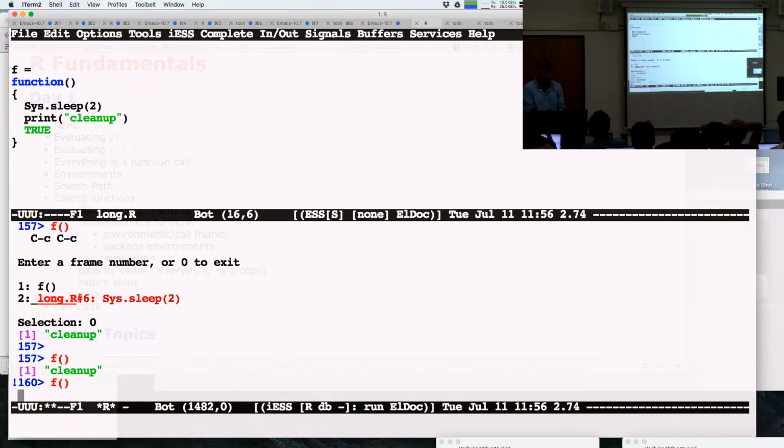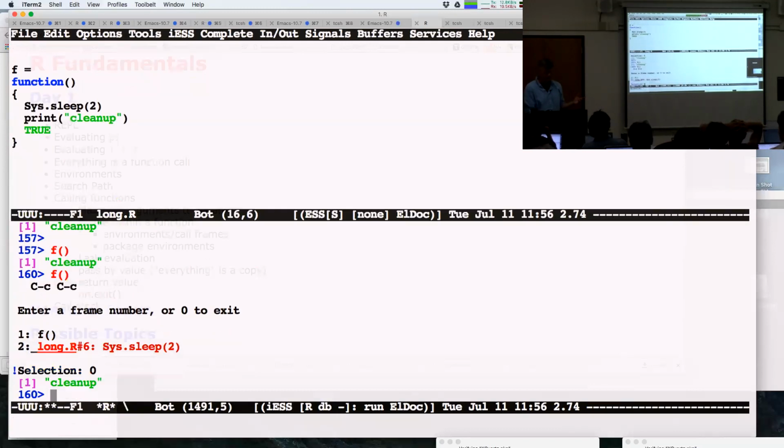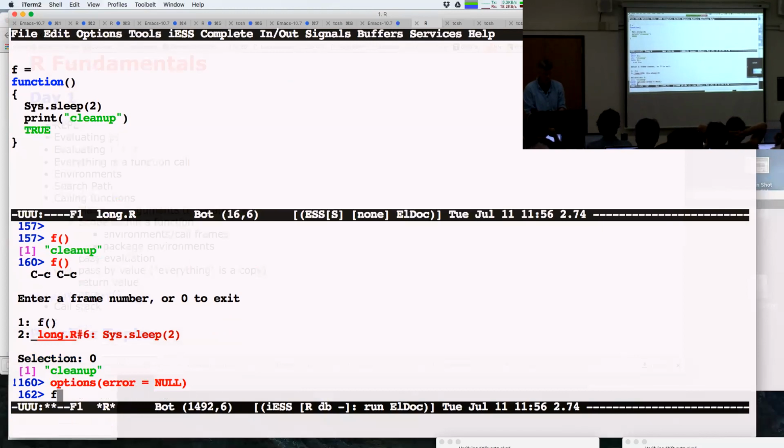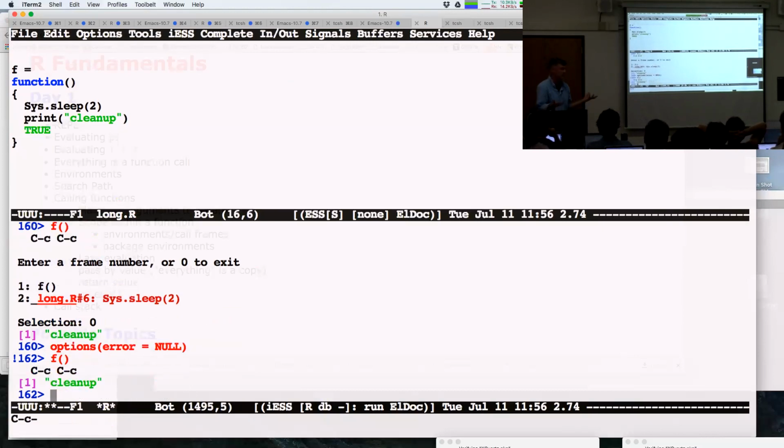Whereas if I do this and immediately hit Control C, I'm terminating it. It also interrupts me and asks me, do I want to look around? Normally it would just terminate immediately. Let me just do this, just to make the point clear. See, now it didn't get to 2 seconds, but it still printed its cleanup. Is that clear? But I am interrupting it. Alternatively, I just get an error.